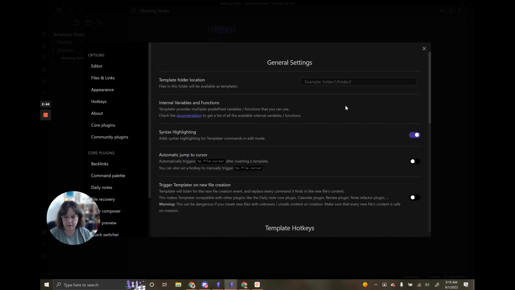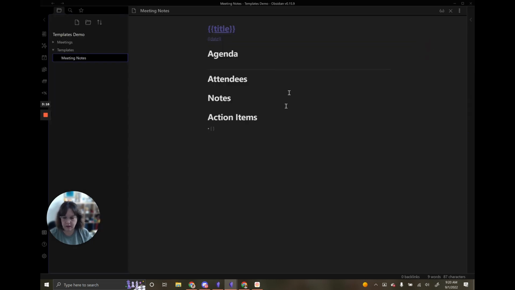So we're going to start by setting what our template folder location is. If you watched the core plugins video, you know that we had to set a location. We do the same thing here. So my template folder location is going to be my templates folder. And remember that what that does is it means that any file that we put into that folder can be used as a template. So that's really important to make sure that you set that properly. That's all I need to do for now, so I'm going to hit close.